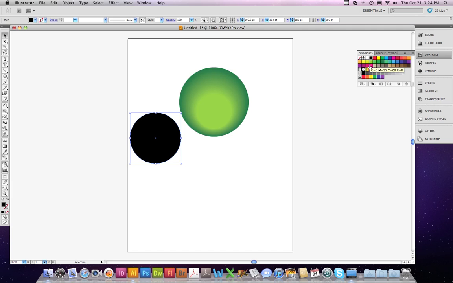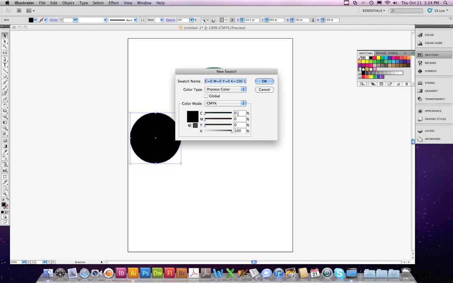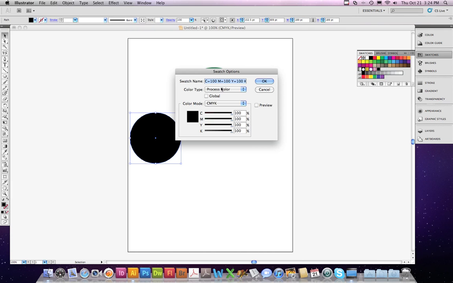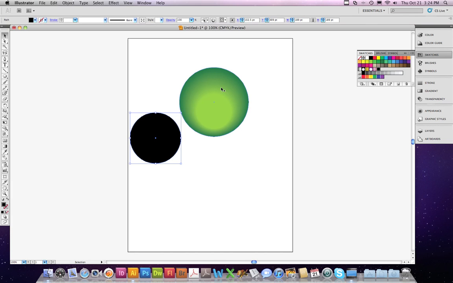So you want to highlight the black over here in your swatches, the one at the top, and then click on New Swatch. Basically what we want to do here is take all these values. Make sure you're working in CMYK mode. You want to take all these values and bump them up to 100. And you want to click OK. You can move that down to where you can remember. You can name it something like All Black, just something so you know that that's the one that we're going to choose.